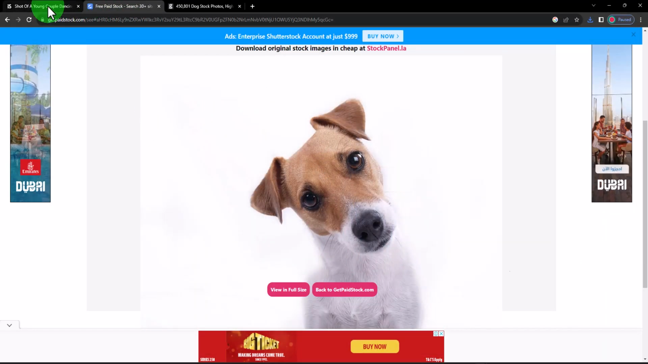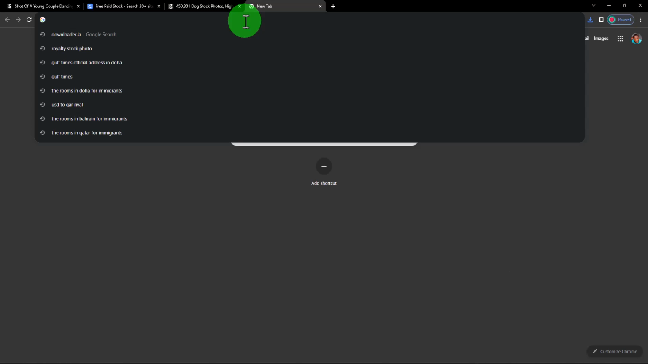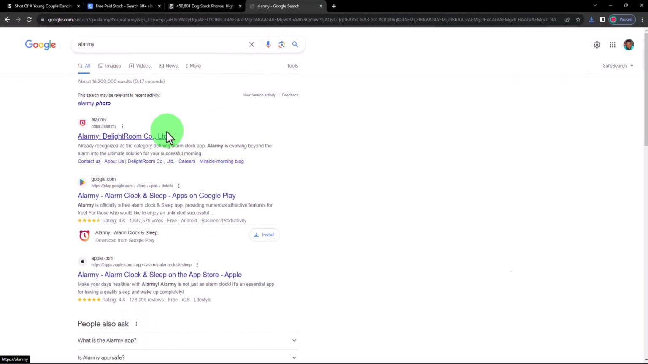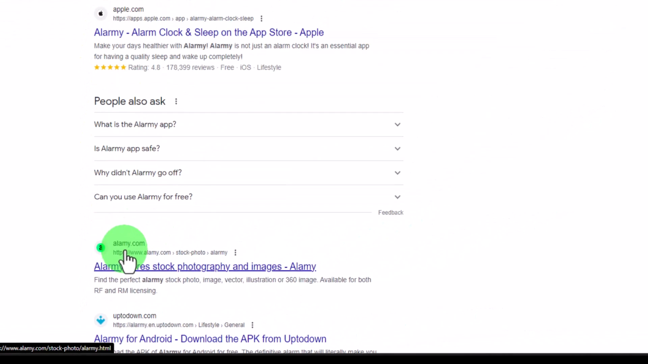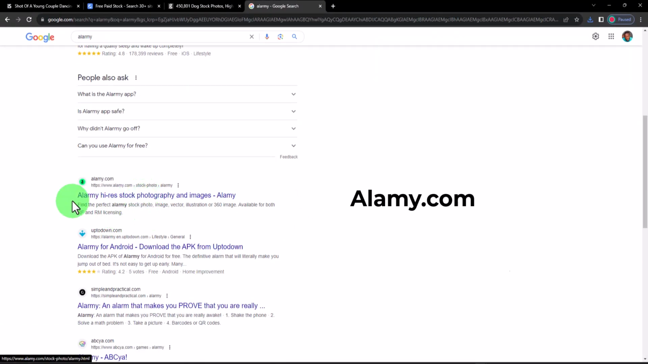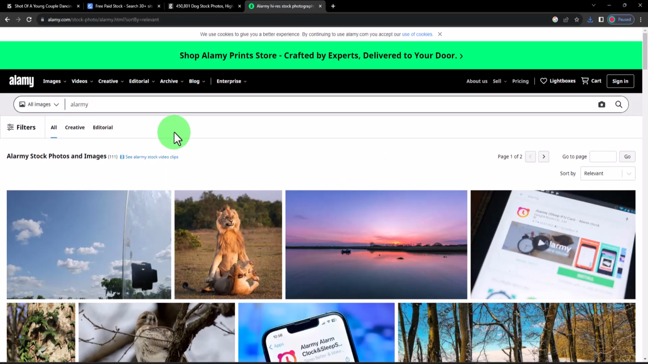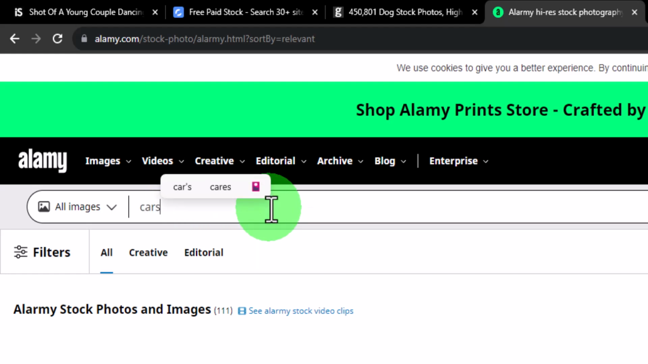That is the same way you're going to do it for any of the royalty stock photo websites. Let me try Alamy. Yes, alamy.com. It's going to show on the screen again. These are websites where you can get high quality images for your works, for your designs. Ensure that all images are selected here, then search for the images or the photo you are looking for. So let me say cars.